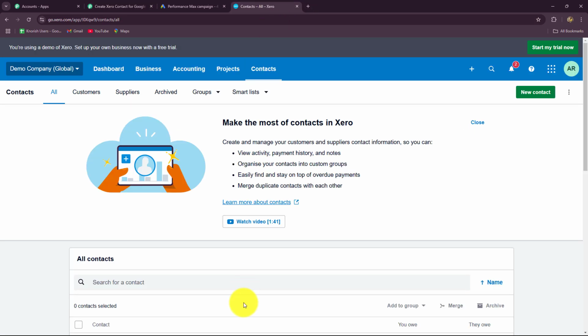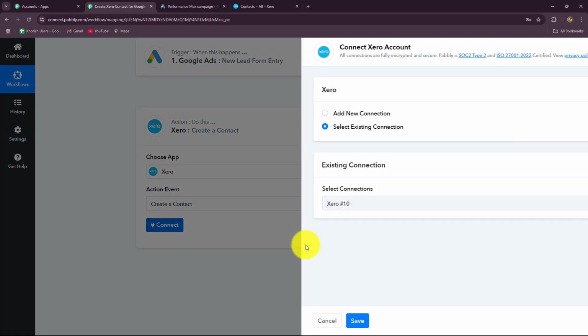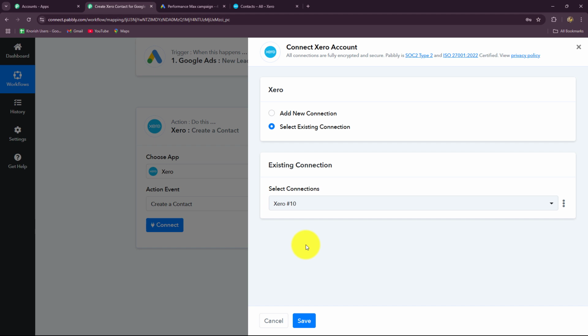You can see I'm already logged into my Xero account before making the connection with Xero and Pabbly Connect, and now I'm going to click on connect, which is going to make my connection easier. So you also have to keep in mind that you should log into the application which you want to connect with Pabbly Connect to do effortless connection. Here we have two options, as you can see.